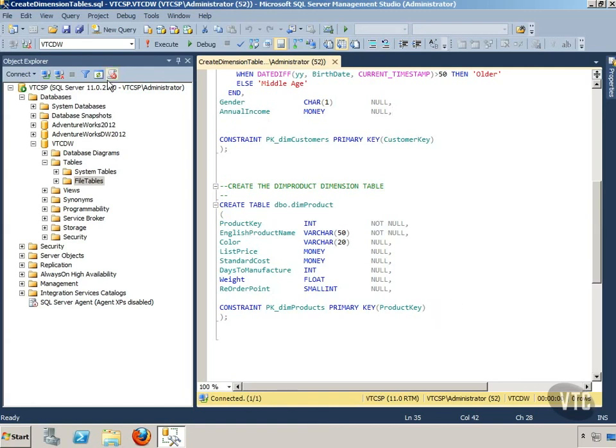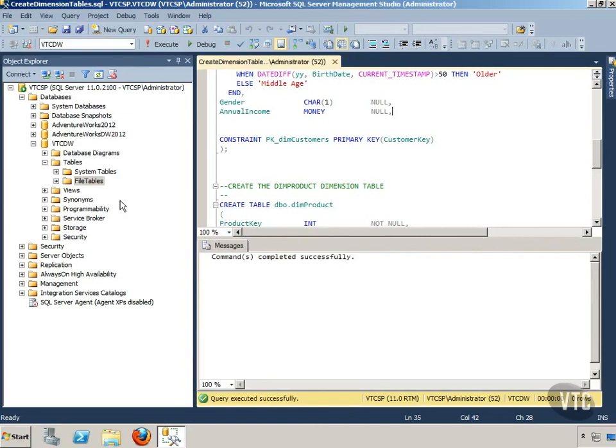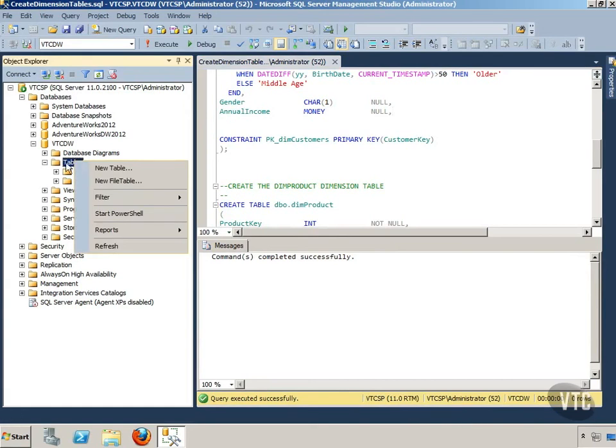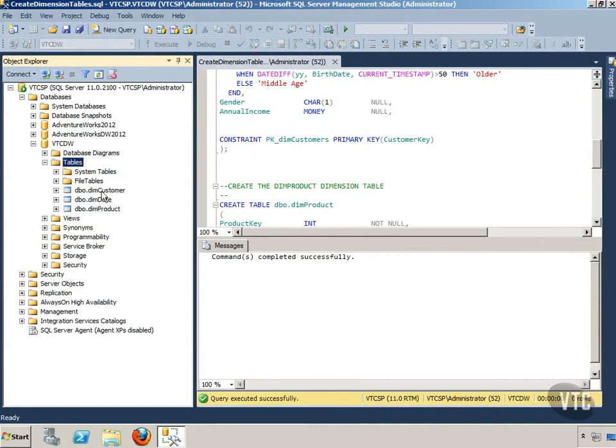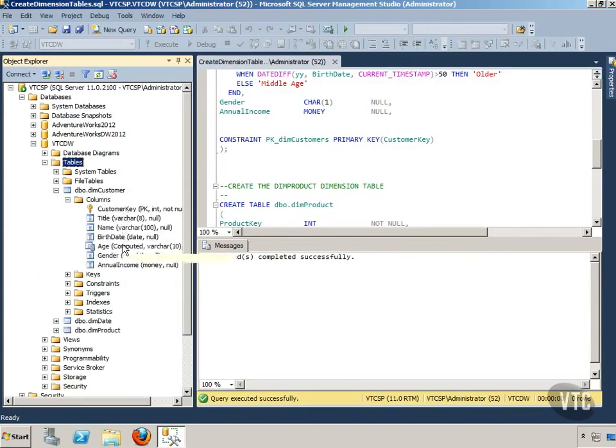And so notice, just make sure that I'm in the context of the VTC DW database that we created earlier in a video entitled Creating Our DW Database, and I will just execute this, and hopefully I won't get any errors. Completed successfully. Come over here, I don't see any tables. Right click on the tables under VTCDW and choose refresh, and there you can see our tables. And with that, I'll expand this and let you see it. There are the columns and the data types.